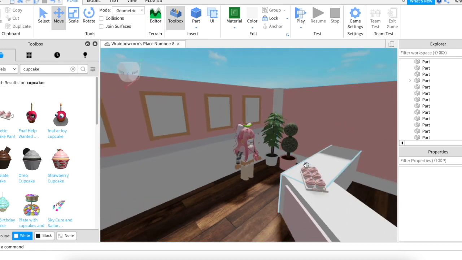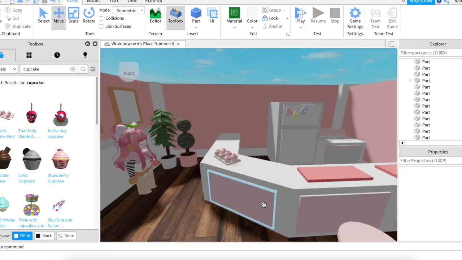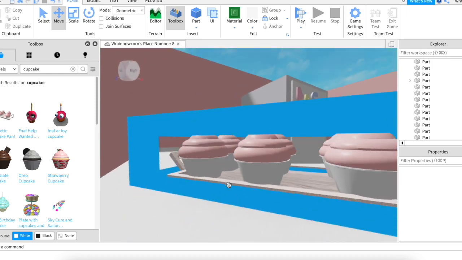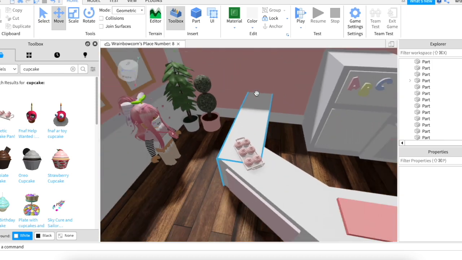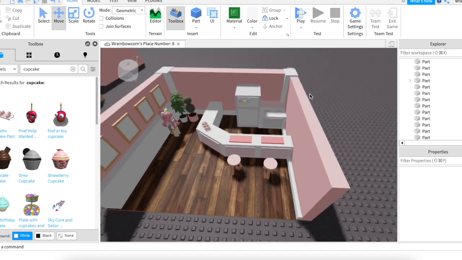And I also did include some plants. These were taken directly from the toolbox, and also the cupcakes too. I just think these cupcakes are super cute, and I just love them a lot, and I tried to add detail in the time that I had.